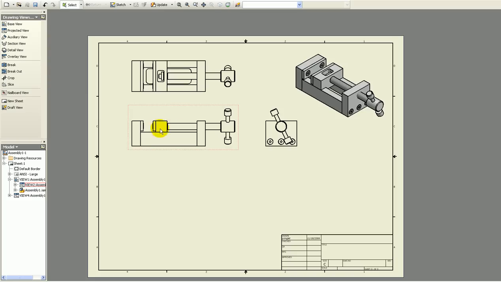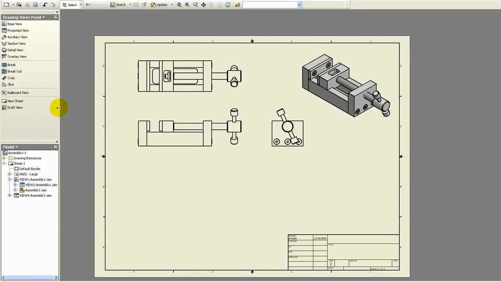Now with these three views, there's a lot of different things that I can do. One of the things to keep in mind with an assembly drawing, though, is almost in every case where you have an assembly drawing, you're going to have some type of bill of material. So we're going to talk a little bit more about some of the other types of drawings that we can create in here, and we're going to take a look at bill of materials.